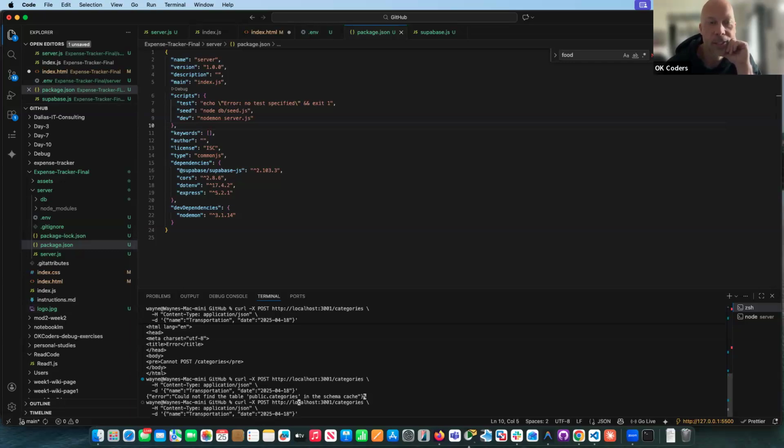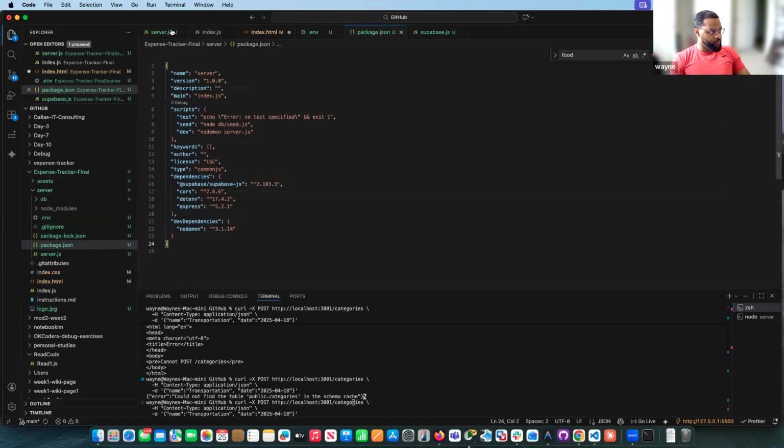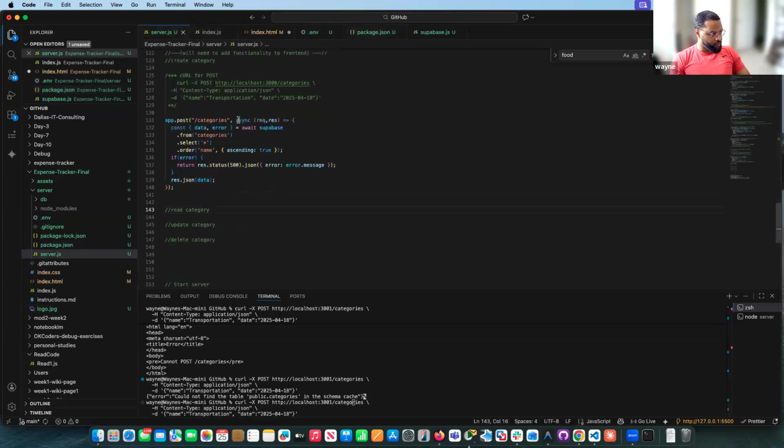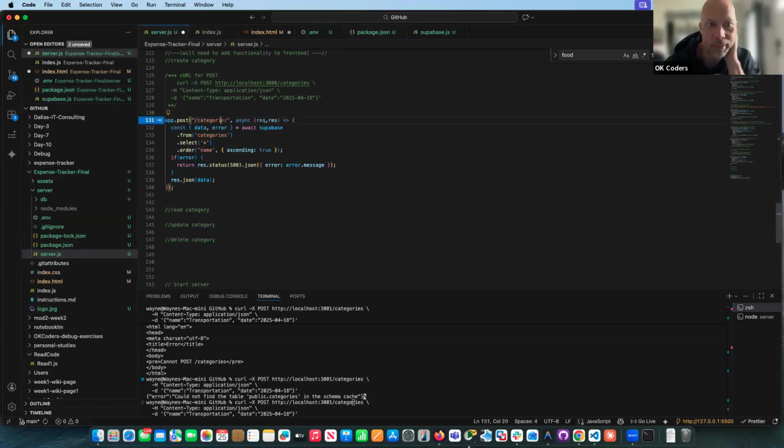So go to your server.js. Your endpoint's going to stay the same, because it's talking about your table name, not your endpoint. Where you have dot from, that's where your table name goes. Okay. All right. Now, since you have Nodemon, you don't need to start a server again. So just go ahead and give it a shot.